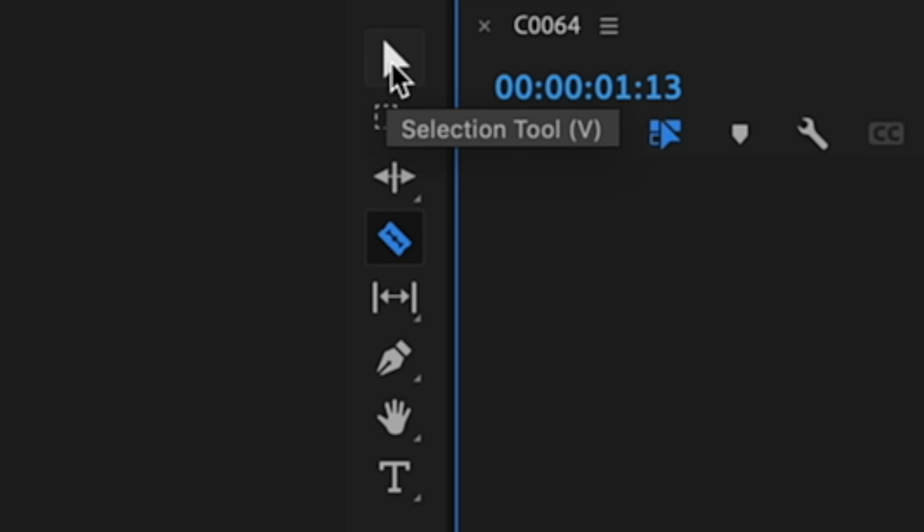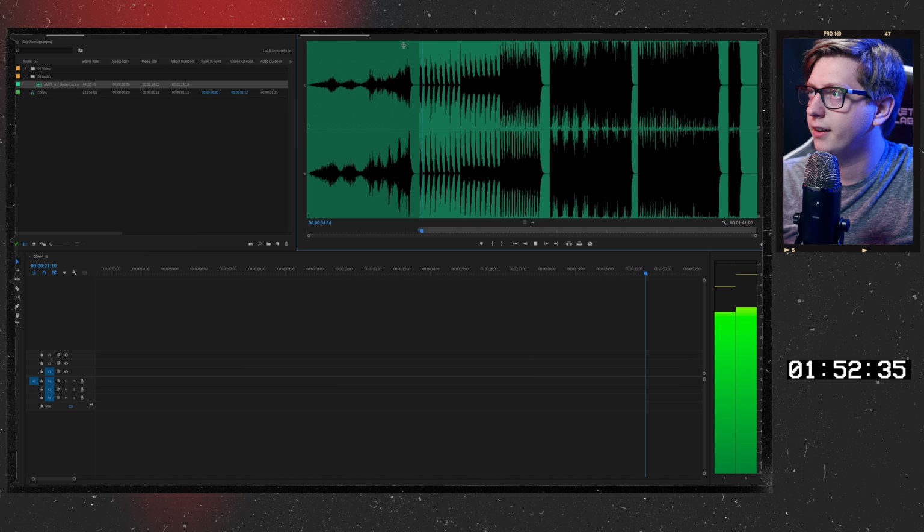How do I cut? Okay, that looks like a blade. Razor tool, C. Now, how do I go back to this thing? V. Delete, great, that was easy. Let me throw on music that I like. In. Okay. And now I need to create an out.